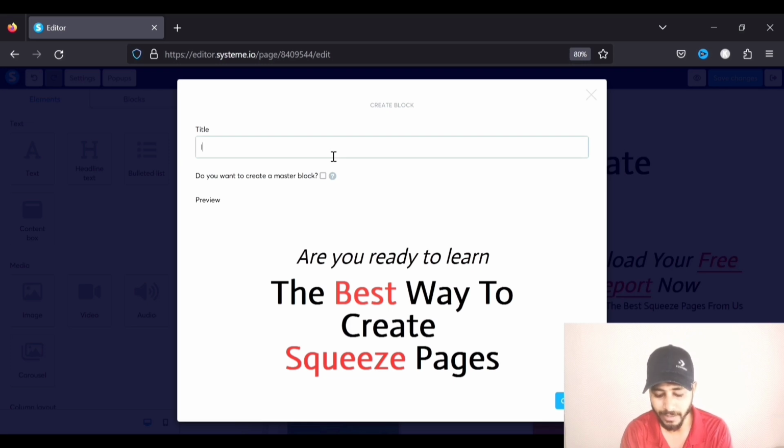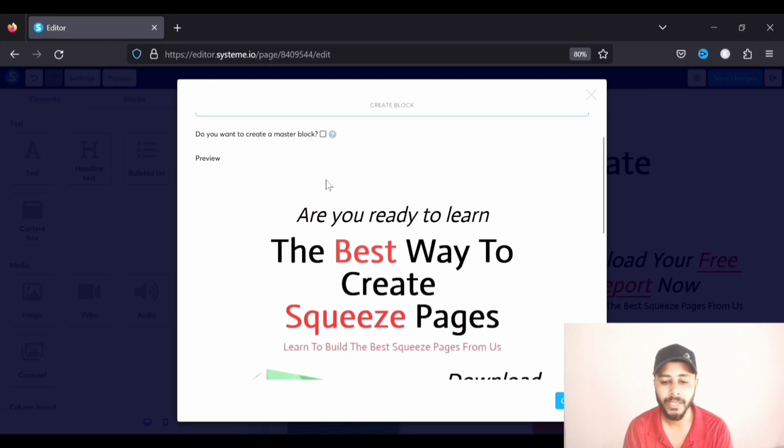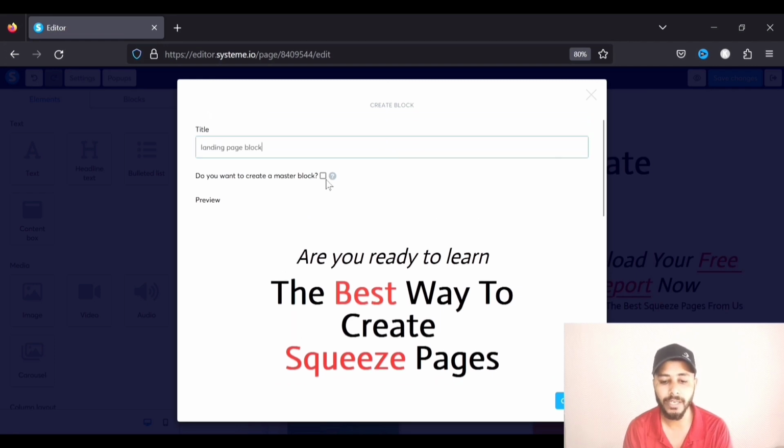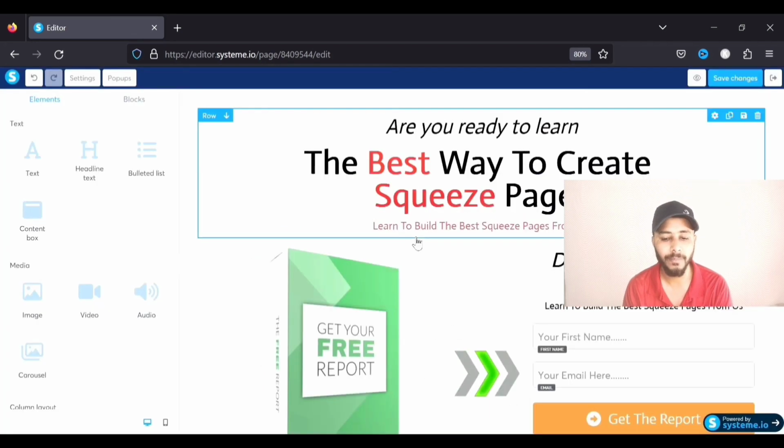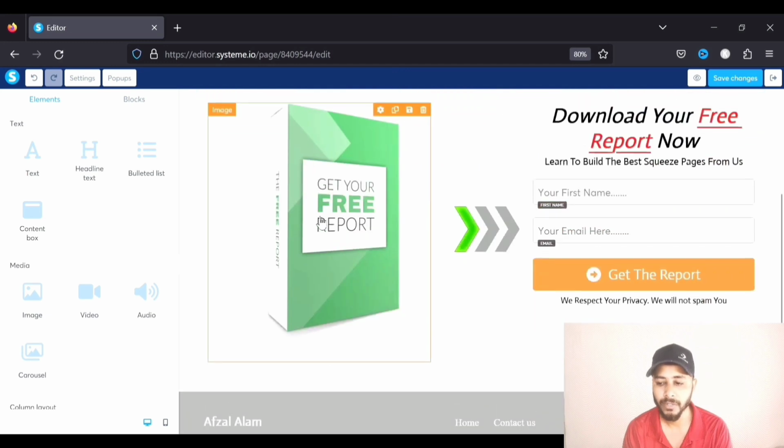So I will give it the name landing page block. You can give any name to your block, and make sure you don't check this box. This says do you want to create a master block. If you check this box, whenever you make any change to any of the blocks, it will be changed on all the blocks. So make sure you don't check this box and click on this create button. So this block will be created, and you can use it as a ready-made block now in any of your pages.